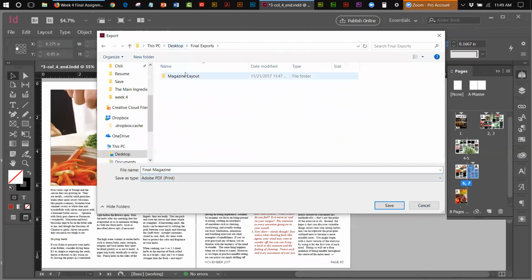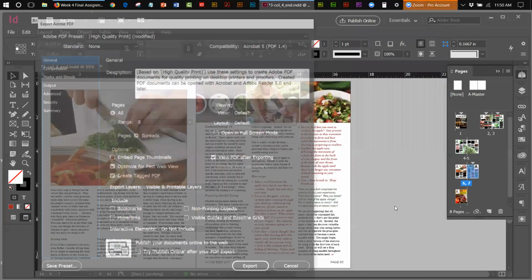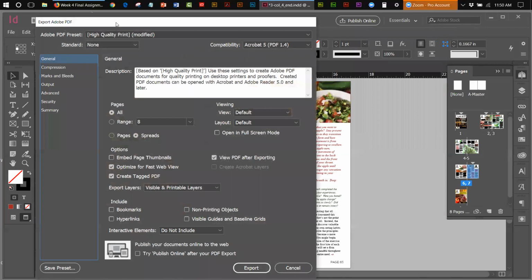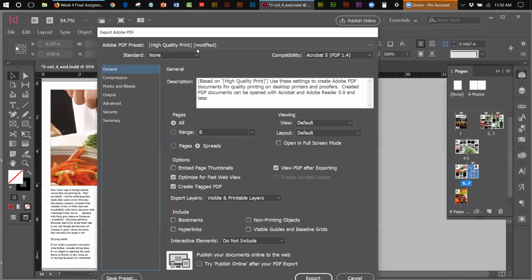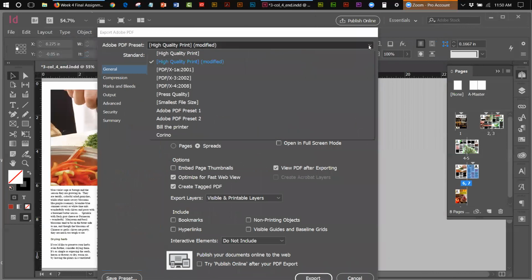That's critical. So I'm putting it in my Final Exports. You'll put it wherever you want to put it so that you could find it, because this is what you're going to be putting up online into that site, whatever the name of it is. I can't even think of it right now. So really, Final Magazine, Adobe PDF Print. I hit Save. I get this document. Mine is set to high quality print. Here you can change this if you want. You can go to high quality print.